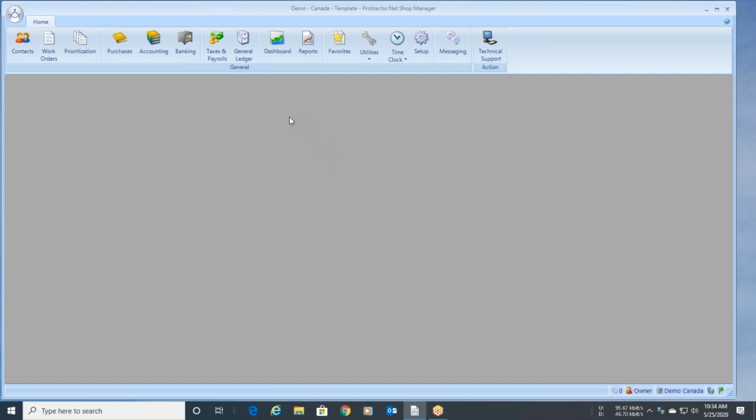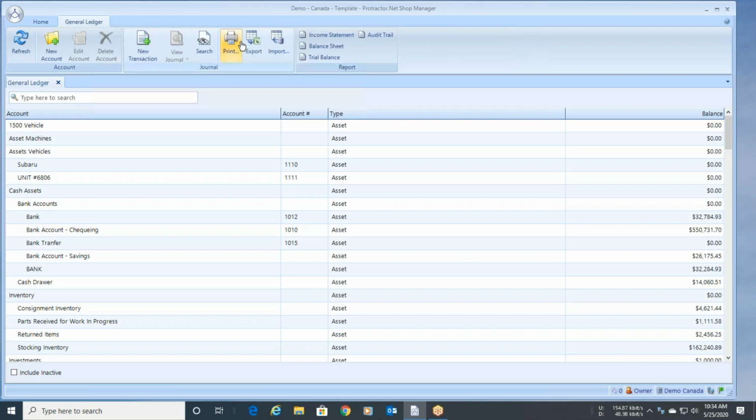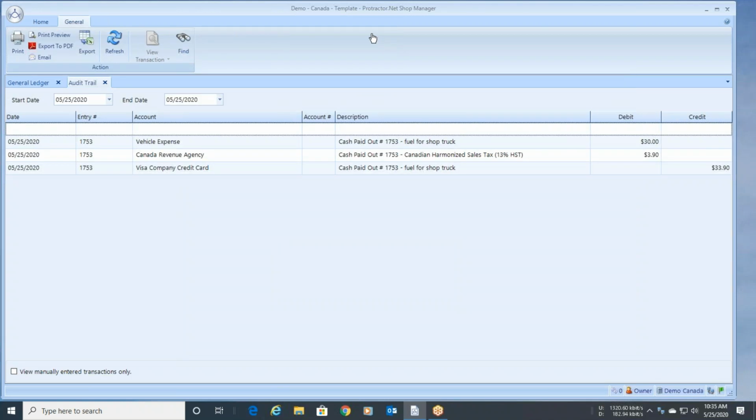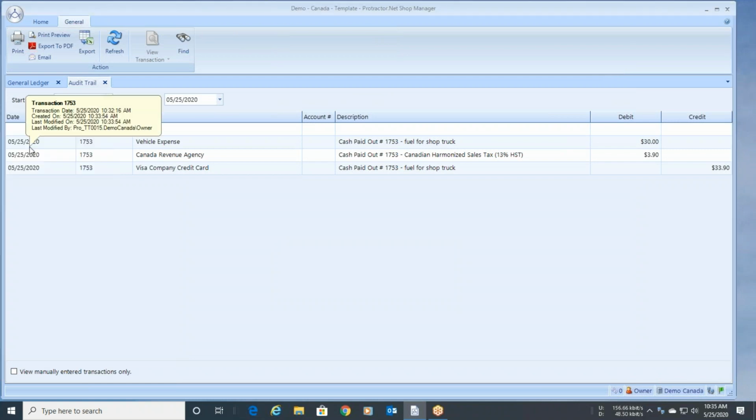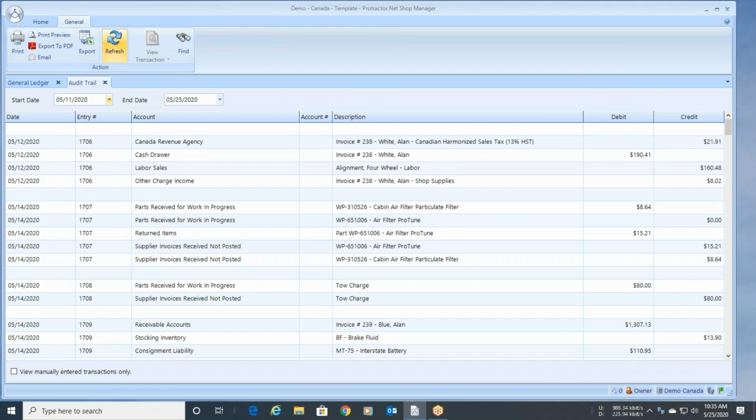As a side note, if you want to track cash paid outs, an easy way to do that is go to your general ledger and go to your audit trail. So if I go look in the audit trail, select whatever appropriate time range you want to look at. Let's say I want to go back a couple weeks. I'm going to hit refresh.